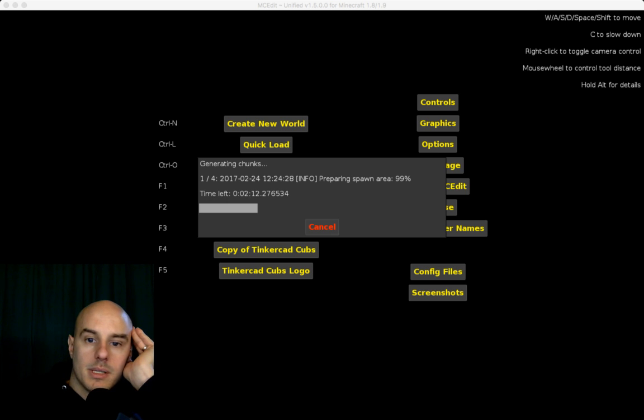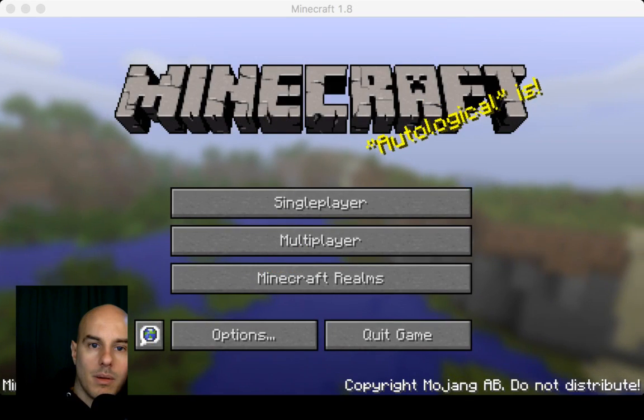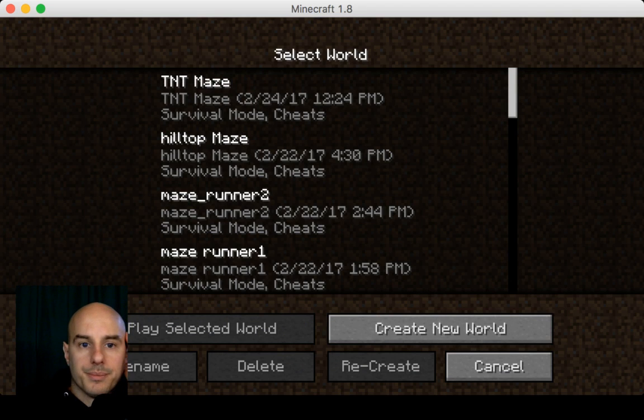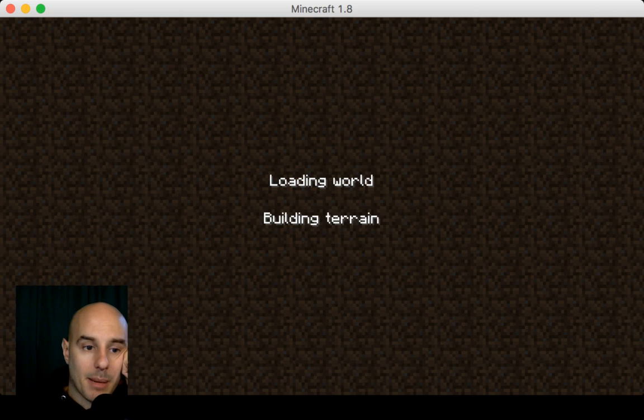So I did one of these. In fact, while that's thinking, let's just go to the one I made yesterday. This one's actually pretty cool. Okay, so the world's actually been created. It's just working in MC Edit. Hilltop Maze, I think is pretty fantastic, actually.